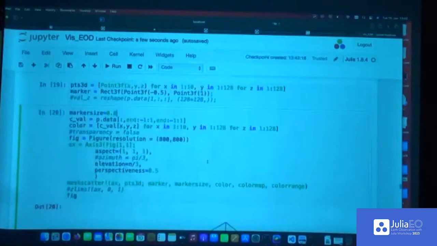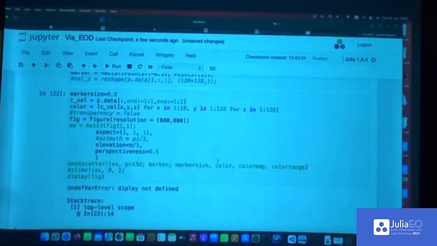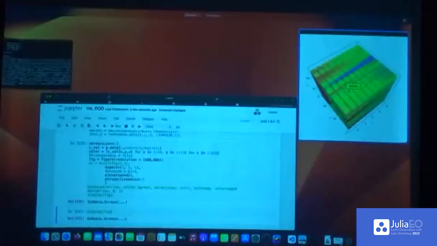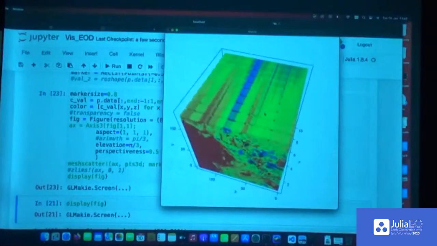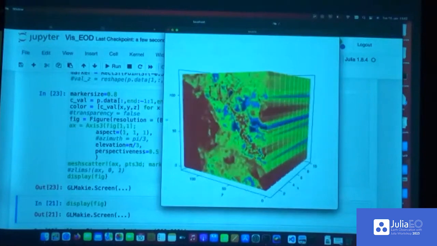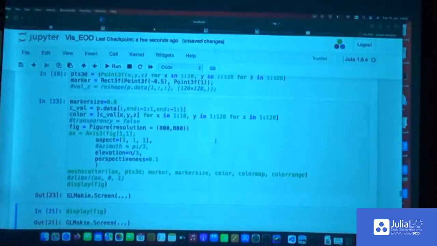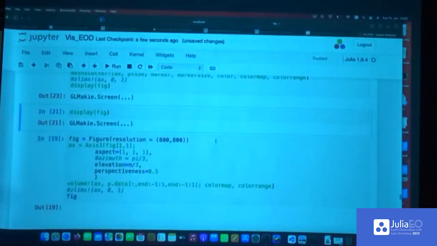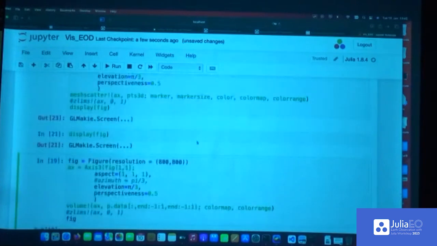0.8, let's say. Then I will just display here. I don't want to type it twice. Display. And here you can see that they are actually individual boxes. Okay. Yeah, that's it basically.